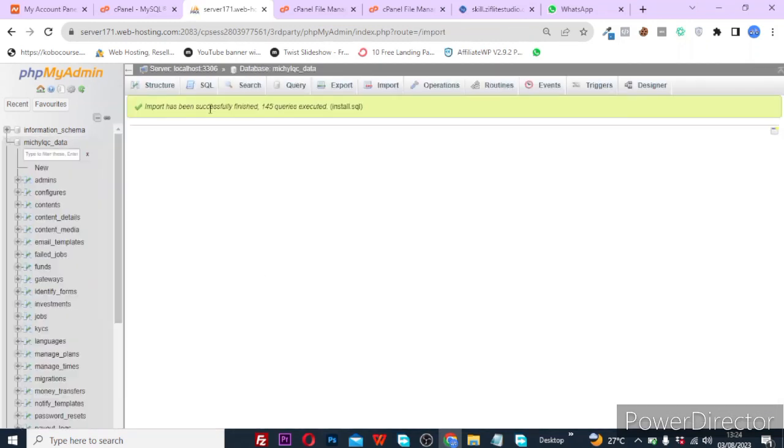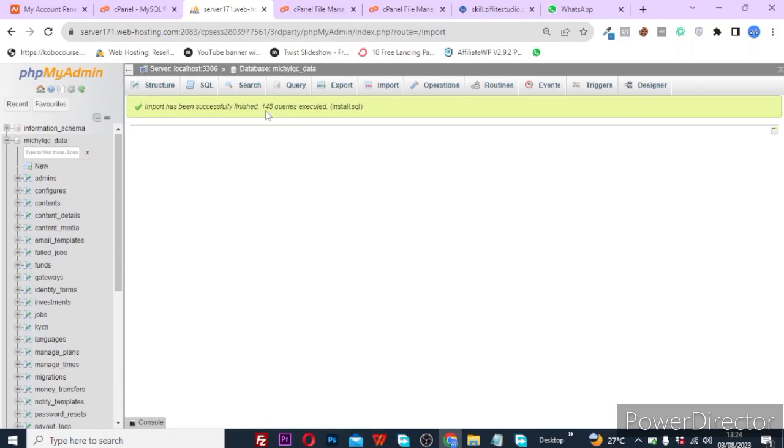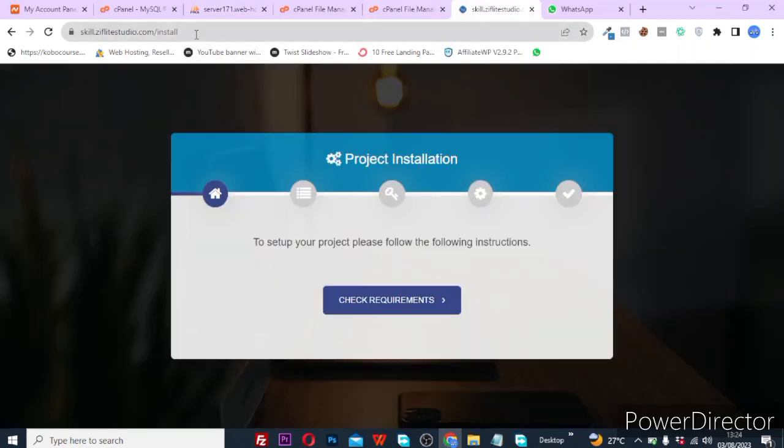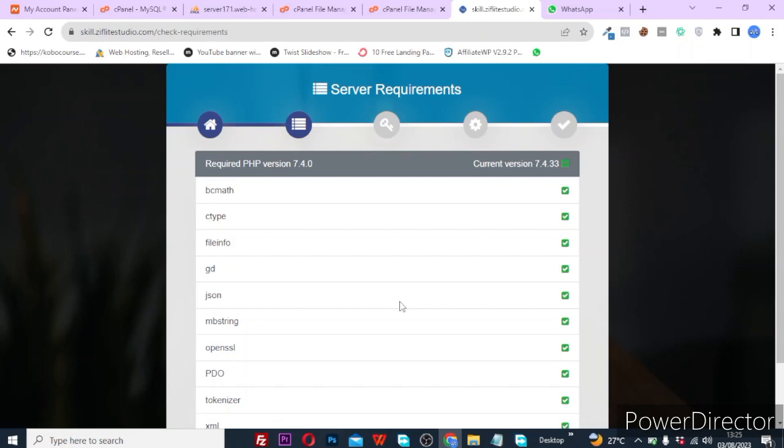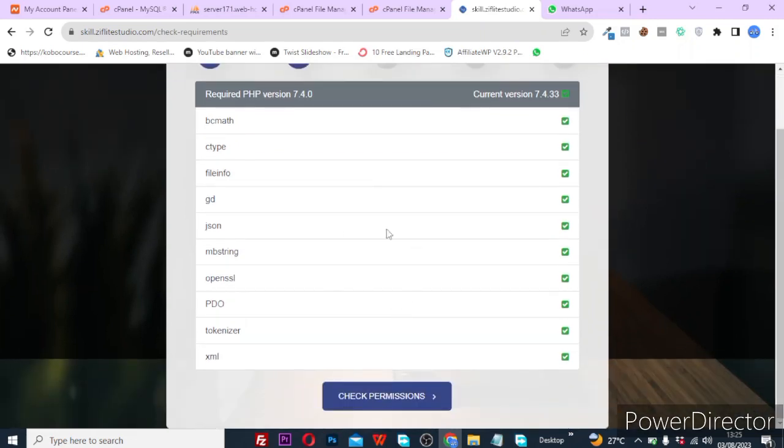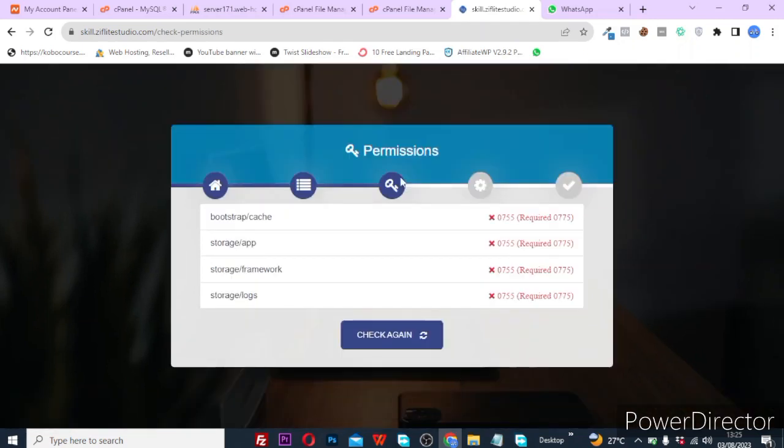You can see import has successfully finished. We have 145 queries executed. The next thing we want to do is come back here. When you come back here, we'll click on check requirements. Now it will bring different types of requirements you have to check. Everything is correct. The next thing is to click on check permissions, and you have the list of these permissions you need to make.